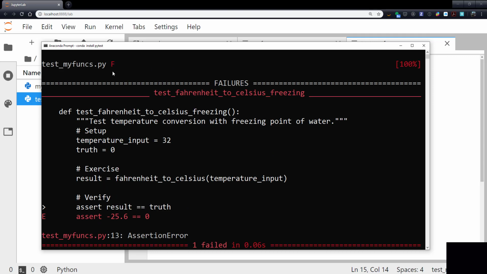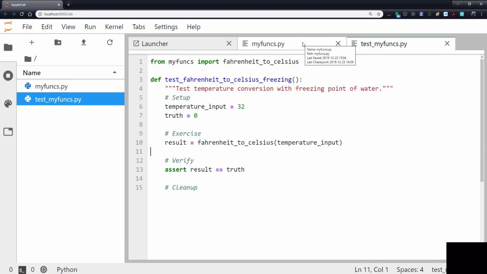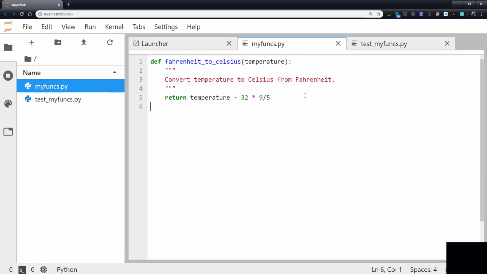So we have one test and it's failing. And it tells us the name of the test that's failing. And it shows we're saying minus 25.6 is equal to 0. Well, that's not true. And we know that freezing is not minus 25.6. So let's go back to our code and look and see what the problem could be. It's right here. Add some spaces around that to make it a little easier to read.